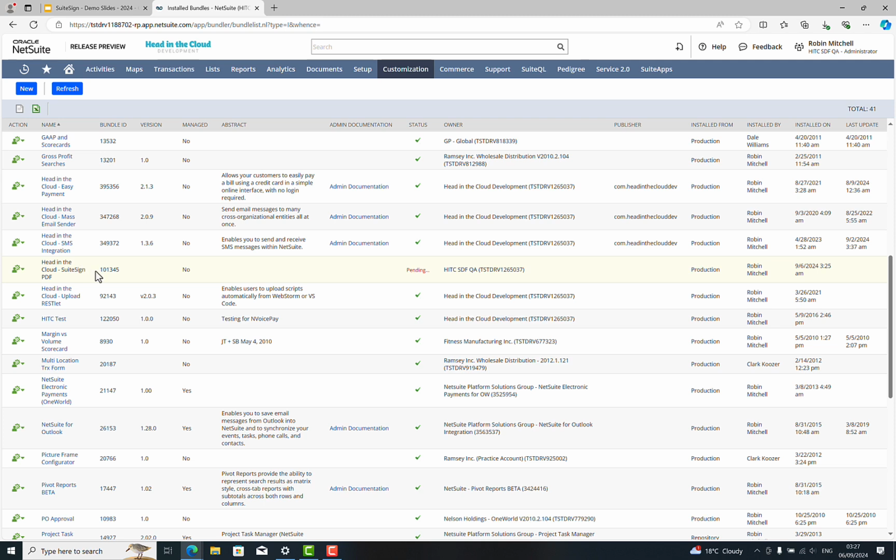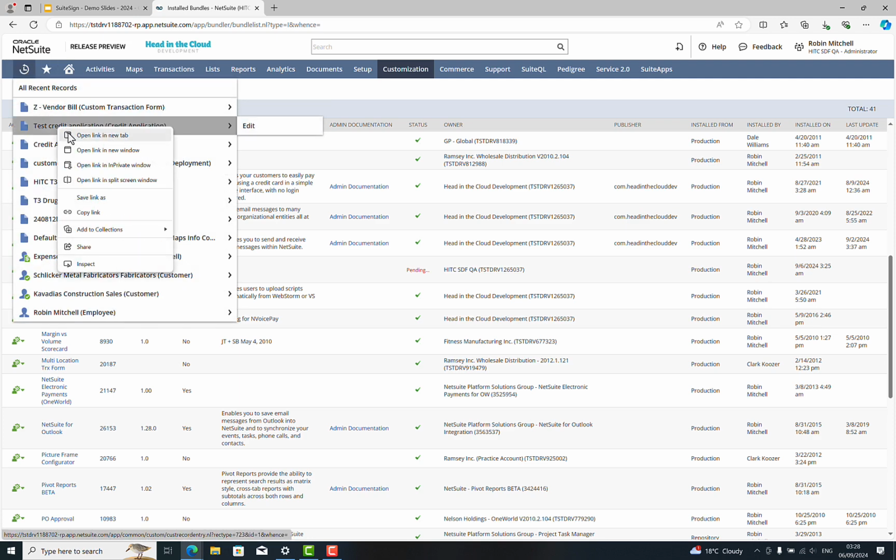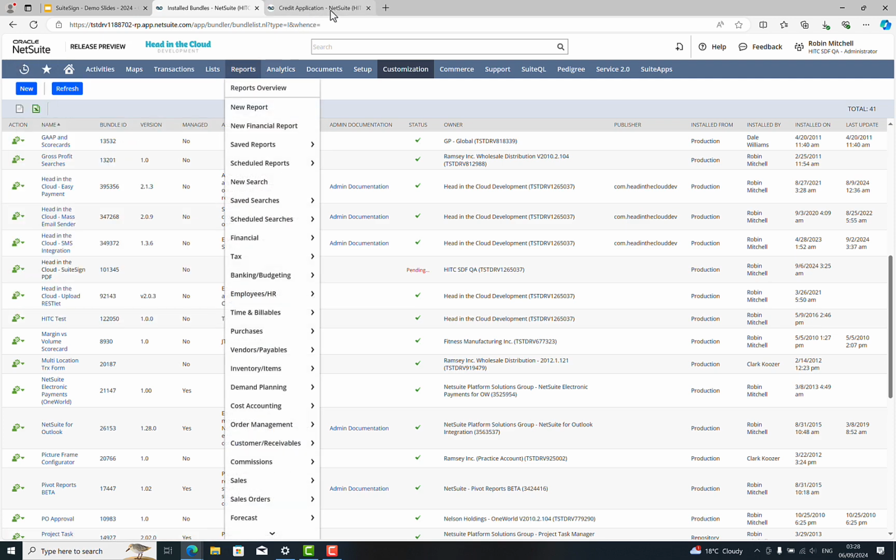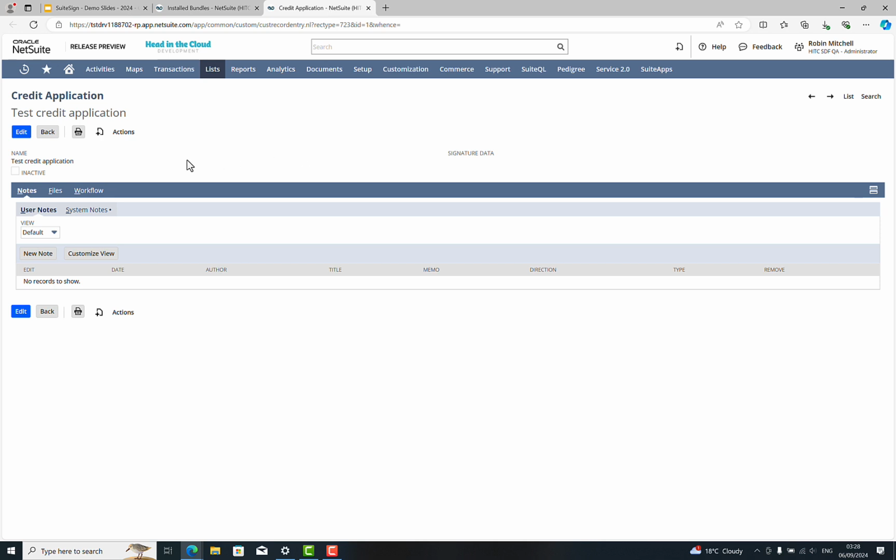But while it's installing, let's think about what we want to accomplish here. In my last demo, I showed how to set up signatures on quotes and packing slips. SuiteSign works on just about any record type in NetSuite, obviously the transactions, but in this demo, to do something different, I'm going to show you how to set it up on a custom record. Now just for this demo, I've created a very simple custom record called a credit application. It really just has a couple of fields on it, just the name field and a field for the signature data to be stored in. This is just a long text field.